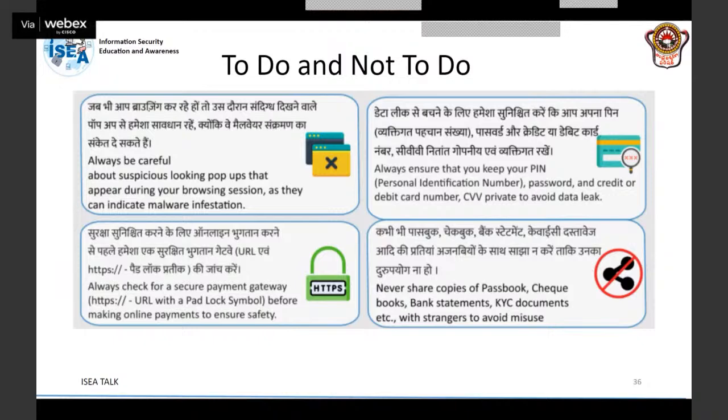Similarly, look for HTTPS and the padlock symbol, the lock symbol, before making any online payments. Similarly, never share any passwords or your card numbers, your CVV, and avoid any data leaks. And never share copies of passbook, checkbooks, bank statements, KYC documents.